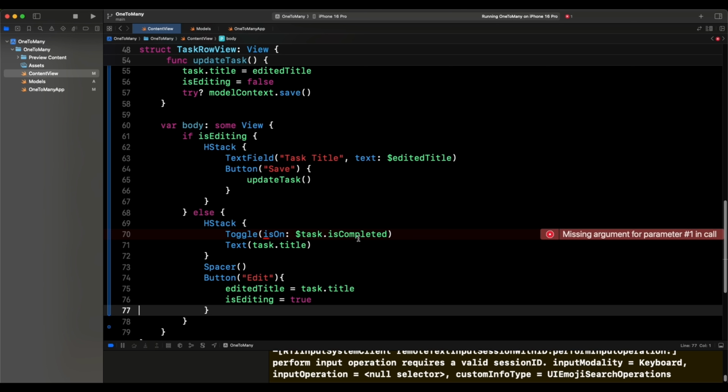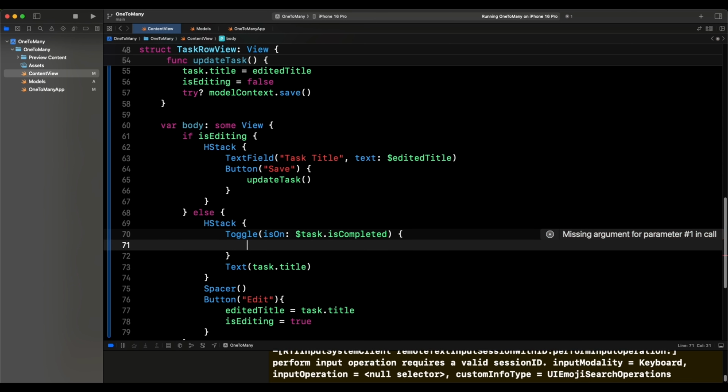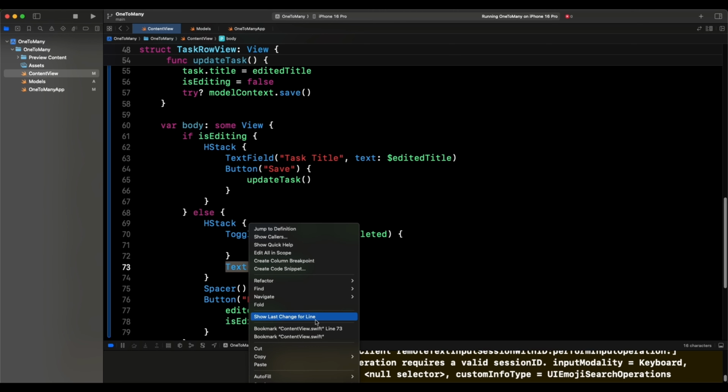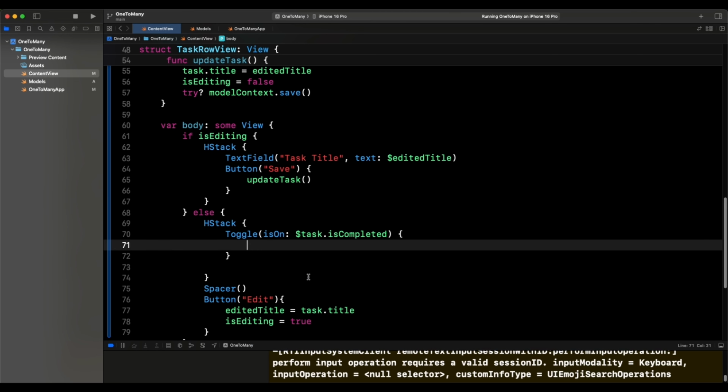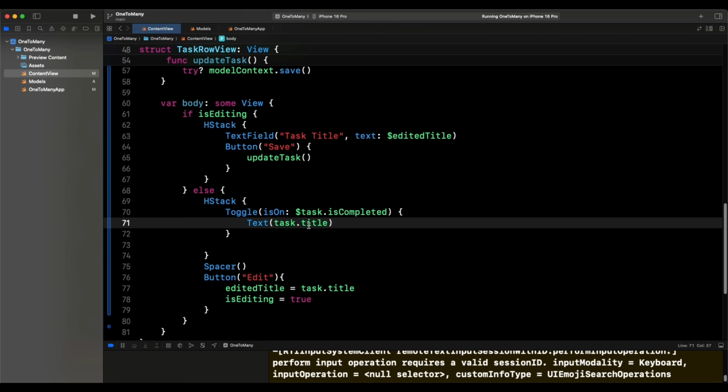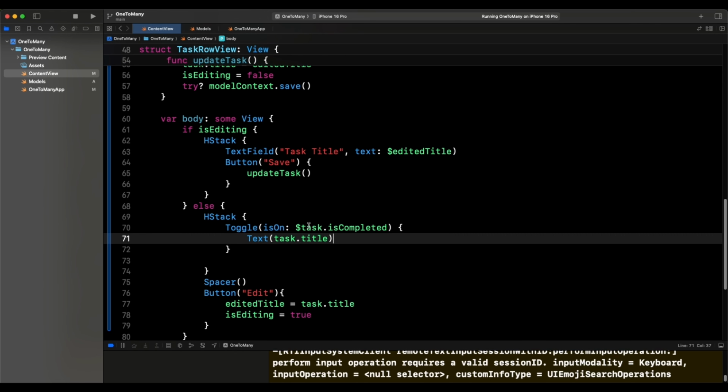And for the toggle, okay, I see the problem here. We want this, then we need the task.title to be inside the toggle, right? So come here, put that there, right? Now this is everything we need, I believe, in the TaskRowView, right?